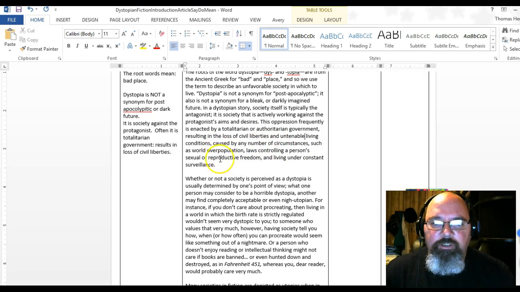Caused by any number of circumstances such as the world overpopulation, such as laws controlling a person's sexual reproductive freedom, and living under constant surveillance. That one right there, living under constant surveillance, is a big one. We're going to be seeing that a lot in the books that we read, especially, well, actually, no, all three of the books that you guys are reading right now.